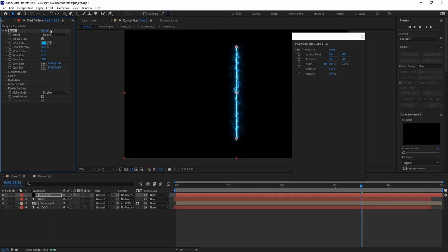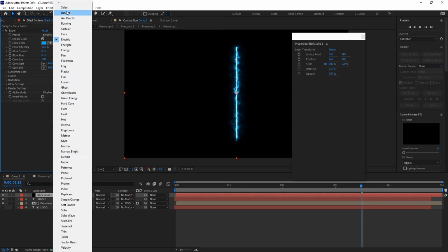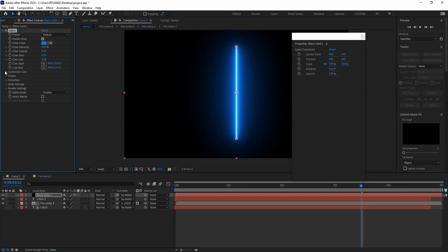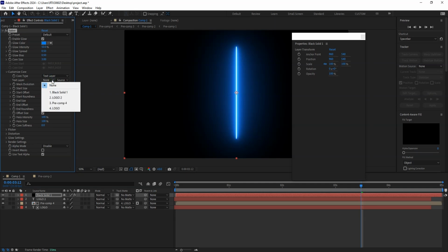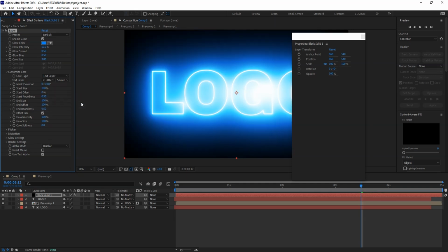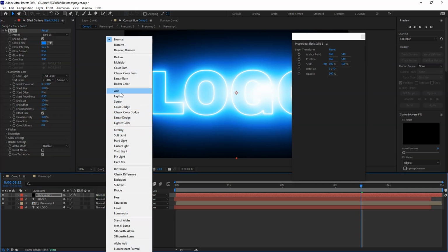Okay. So this is the default one. I'm just going to keep this only. And inside this customize core, I can select the text layer. And here you will see the text layer option. From here, in the none, we have to set this. Which one are you going to select? This. Okay. Now go to here in the normal, say add.